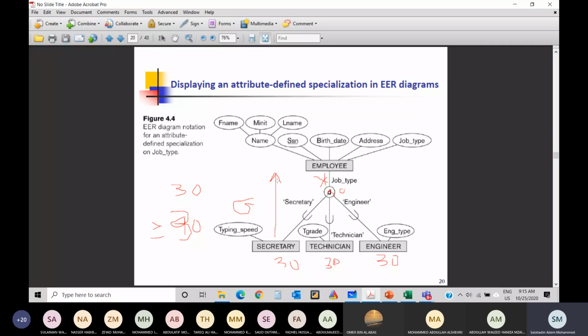Or you can start from the employee and then break it down into its subcomponents. When we do this, we call it specialization. Okay? So some people like to do generalization, some people like to do specialization, some people like to mix. So you can choose whatever you want.